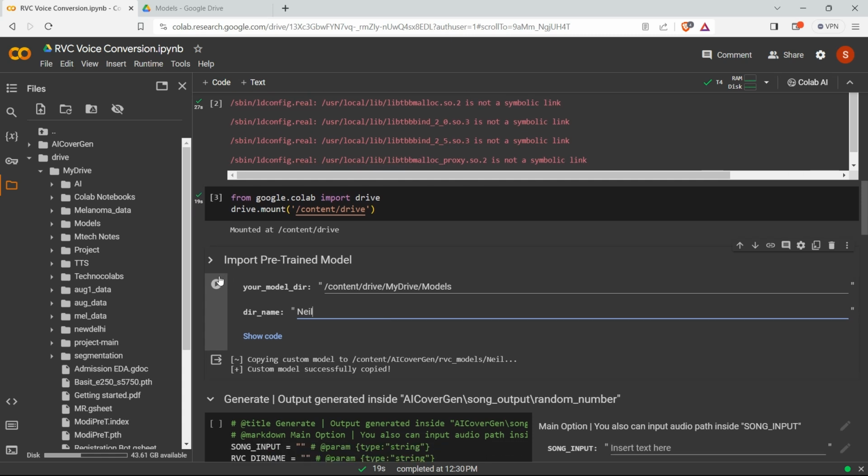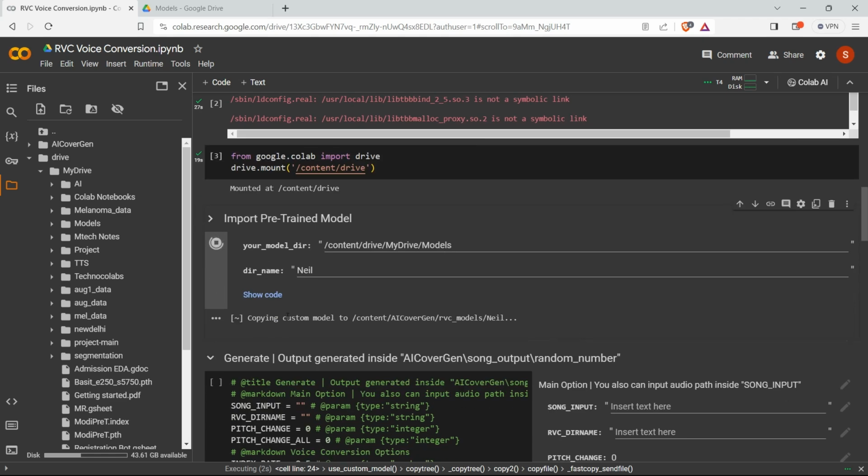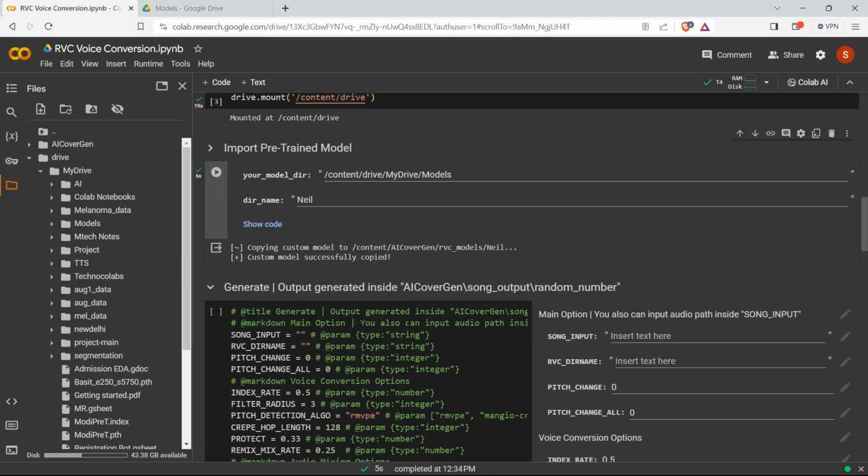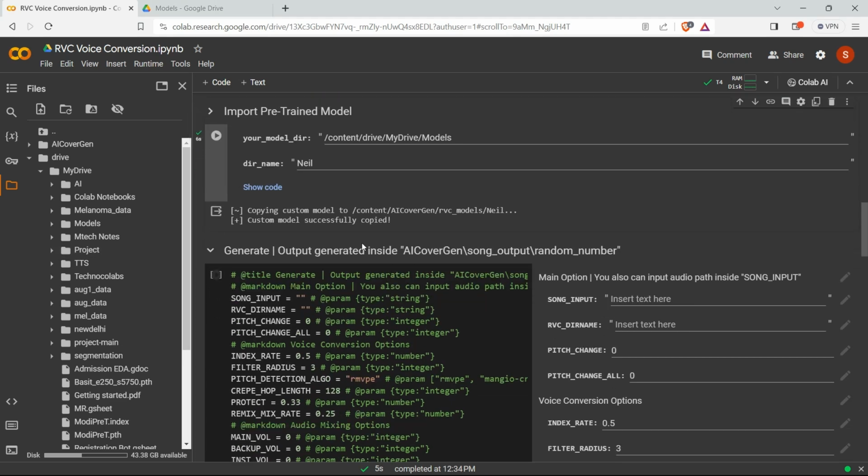You can keep any name you want. So now we need to run this code. Actually, first it is copying the custom model. It is copying the custom model from drive to here, and the custom model is successfully copied. So which means now the code ran successfully.